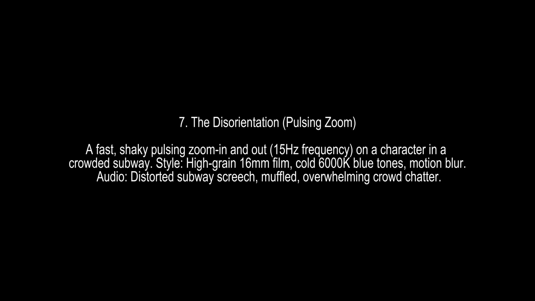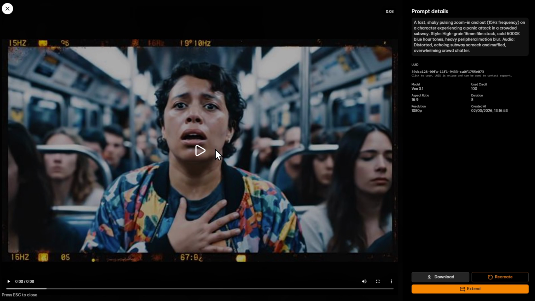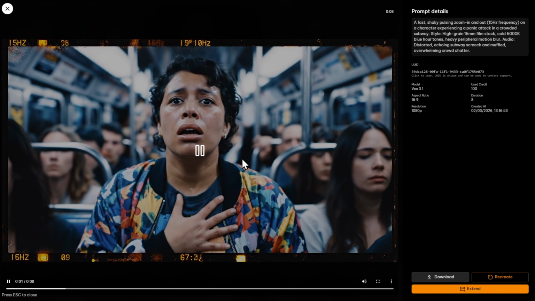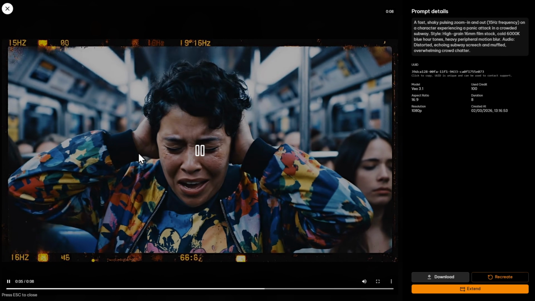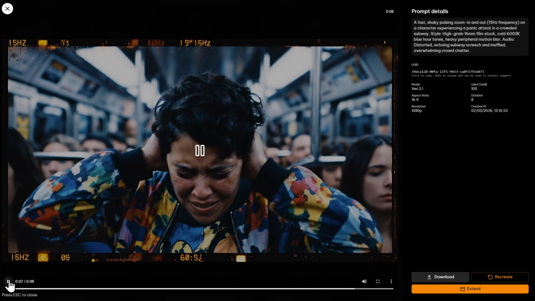Then we have something called the pulsing zoom, and it is hard to achieve for AI video generators. So I will use a simple and then an advanced prompt. So this is our simple prompt in VO 3.1. You see, the camera is not pulsing in and out, and this is again because AI is always trying to achieve stability and temporal consistency, and not those weird camera movements.